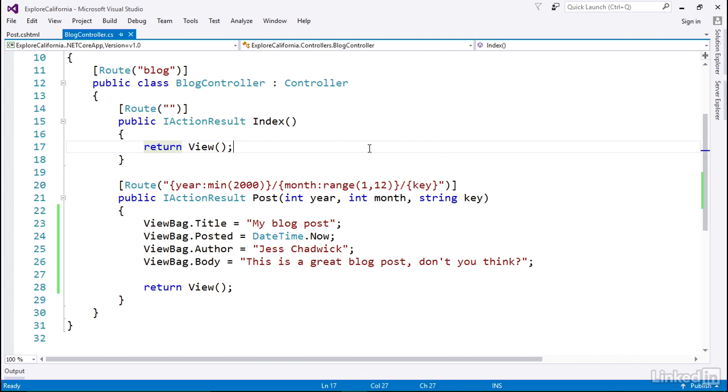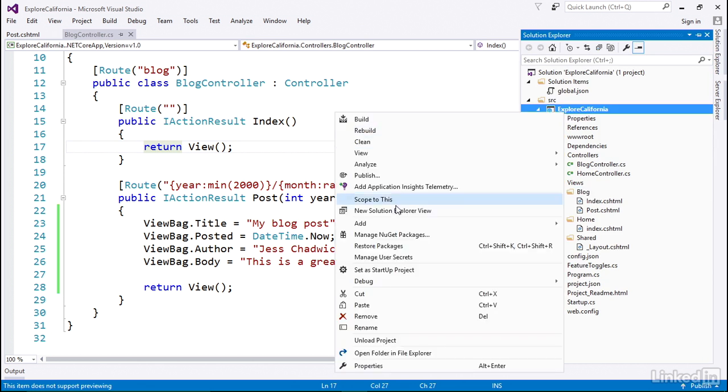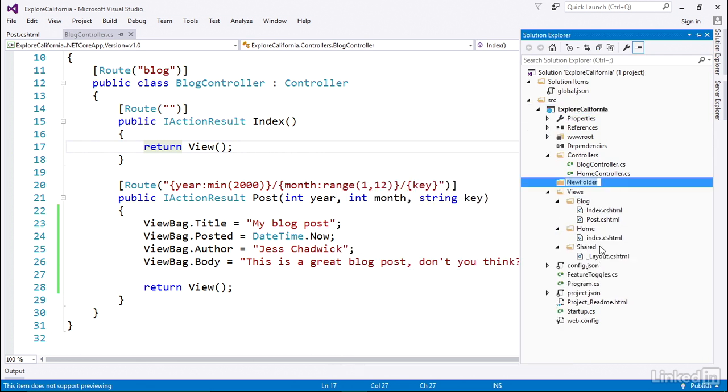In order to create a strongly typed view, we first need to create a type that we can use as our model. Before we do that, let's create a models folder in the root of the application to hold all of our model classes in.